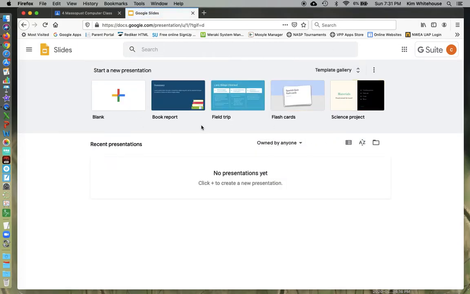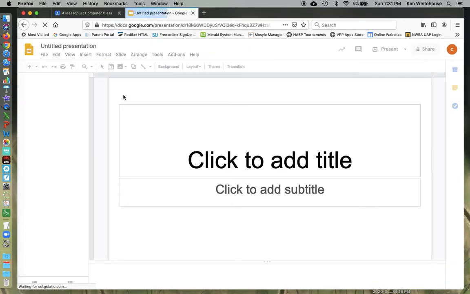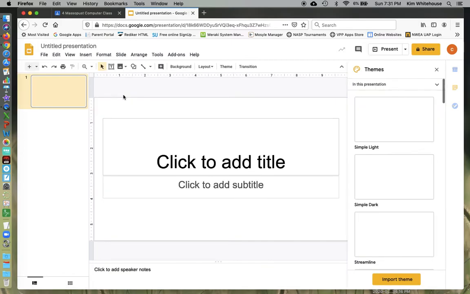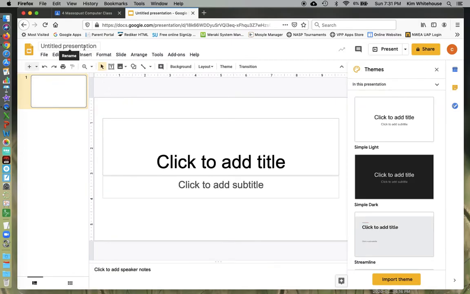That will bring up this page that you can start with. You'll want to start with a blank presentation, which is right here. You can click on that. And once that comes up, the very first thing, as always, that you will want to do is to title your presentation. You want to title it with something that later on you will know what that presentation was about.